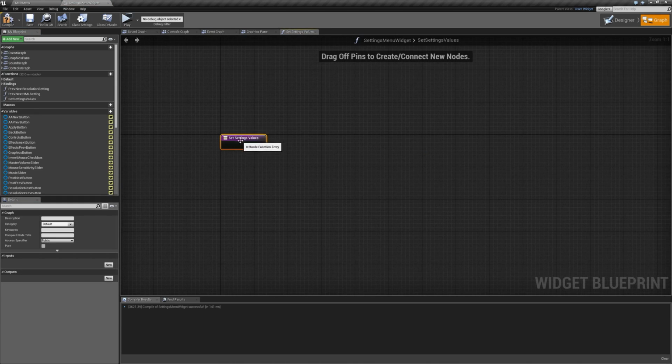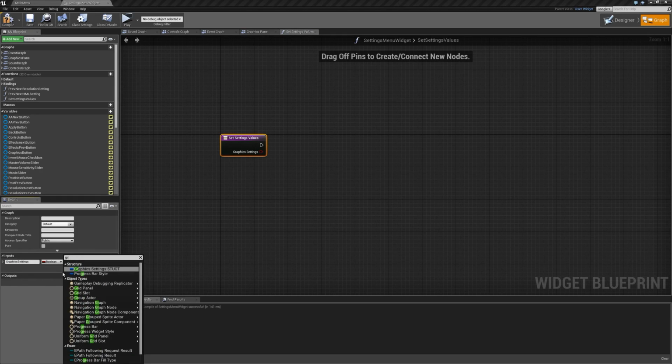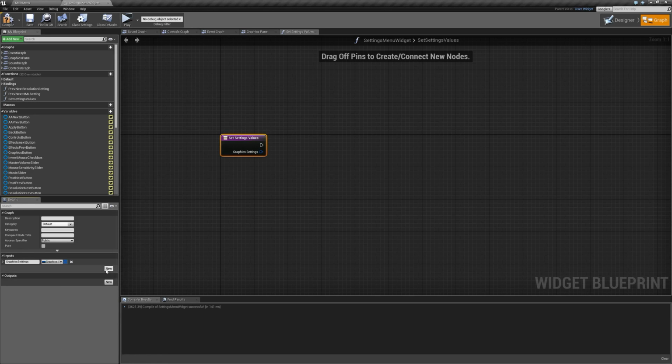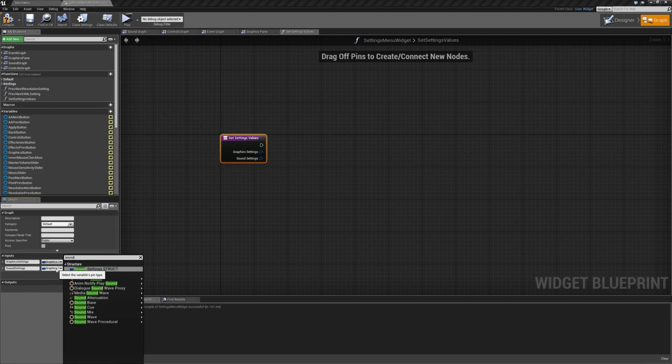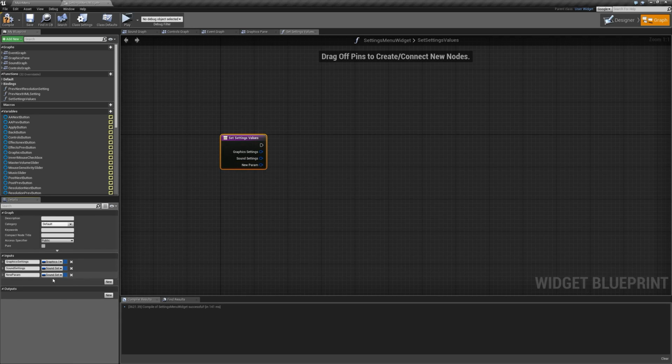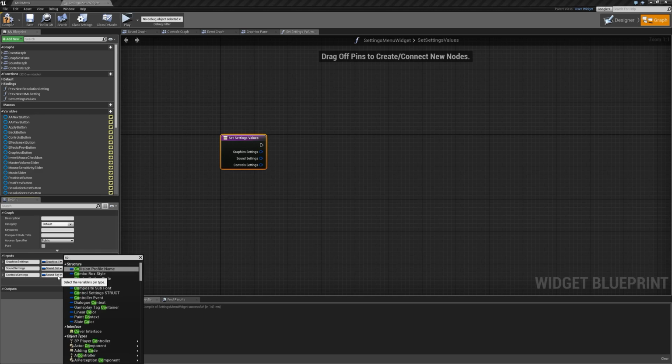And then we're going to select it, and we're going to add an input, and we're going to call this our graphic settings. And it's going to be of type graphics settings struct. We'll add a new input. We're going to call this our sound settings, and for the type, it's going to be our sound settings struct. And the last one is going to be our control settings, and it's going to be of type control settings struct.